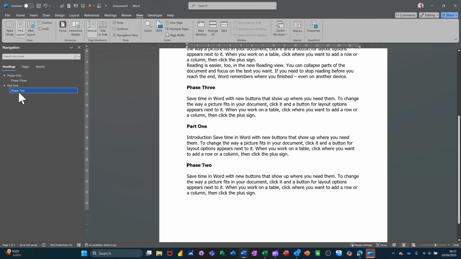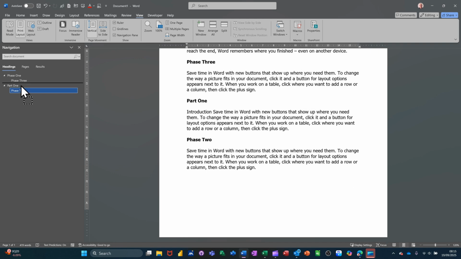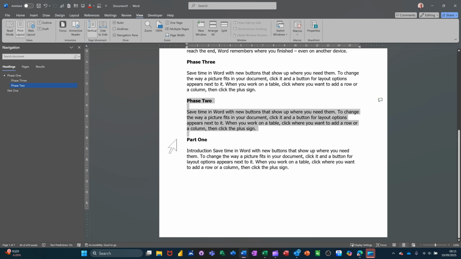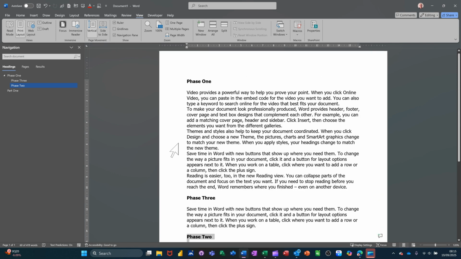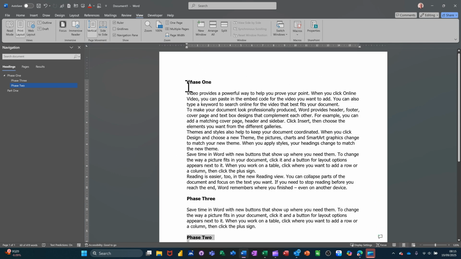I'll move this one as well, just so you get another look at it. Just push it up like that and it's moved it up there. Now once you've got heading styles, you can do this.